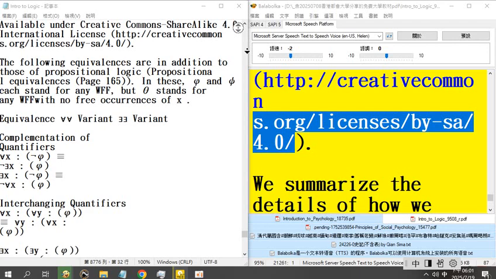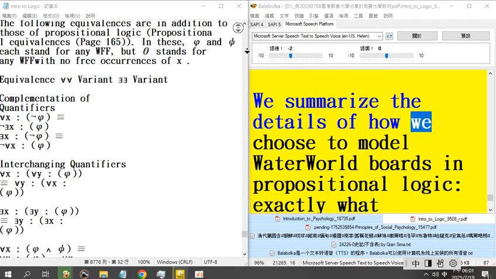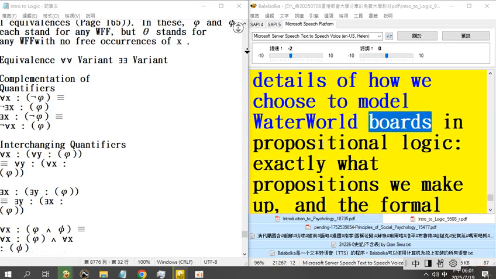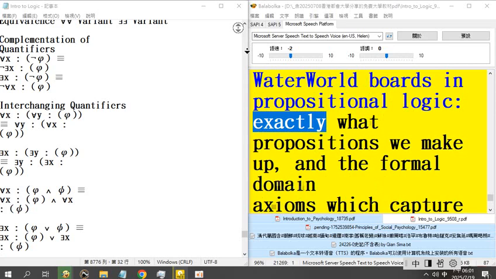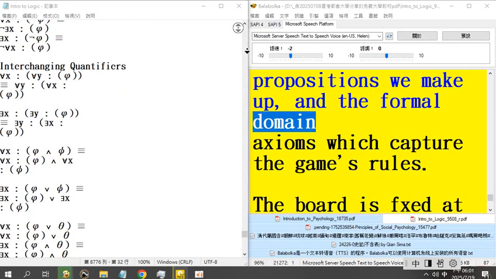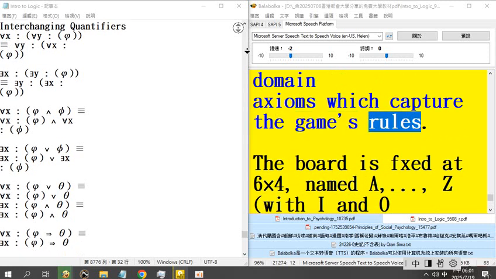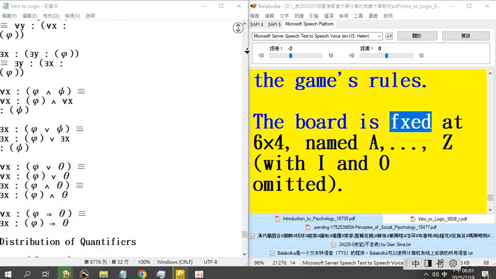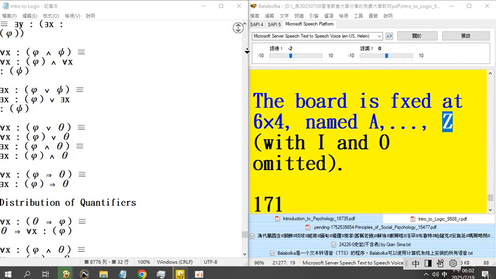We summarize the details of how we choose to model Waterworld boards in propositional logic: exactly what propositions we make up, and the formal domain axioms which capture the game's rules. The board is fixed at 6 times 4, named A through Z, with I and O omitted.